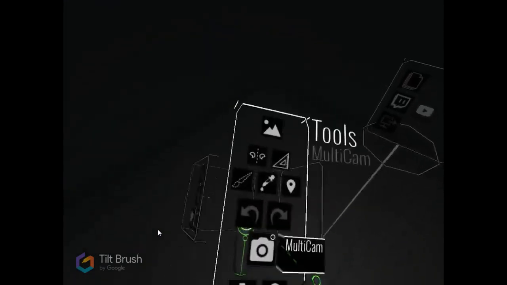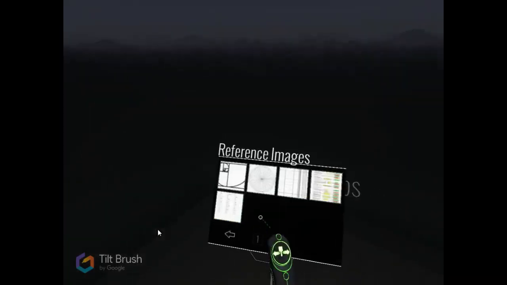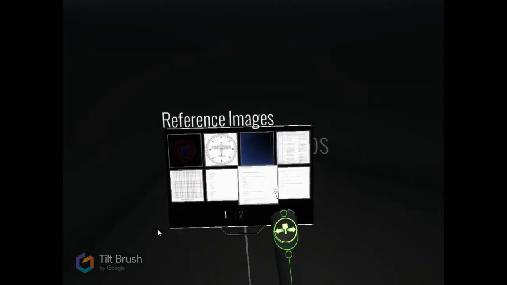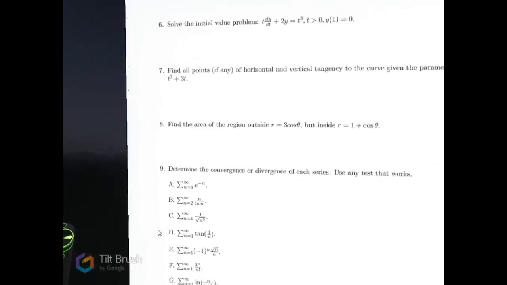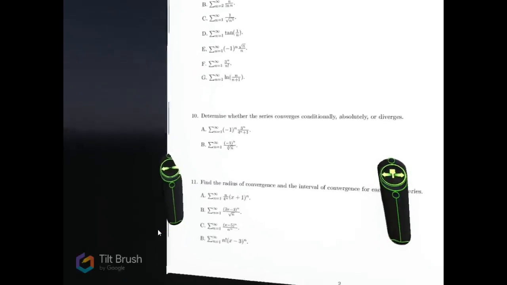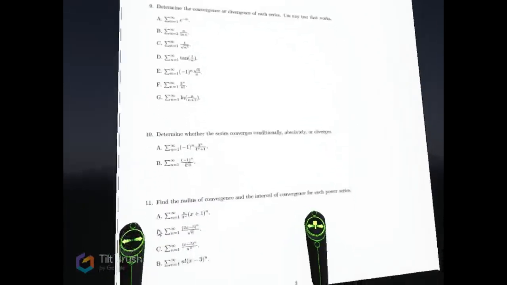What are we doing? Alright, well you can pull up the images. And you want to go to the first page. You want that one. Yeah. So we're gonna do 10A. 10A, let me just see.